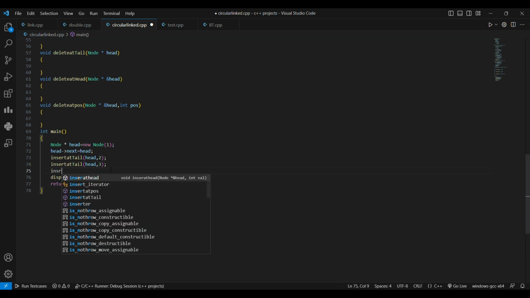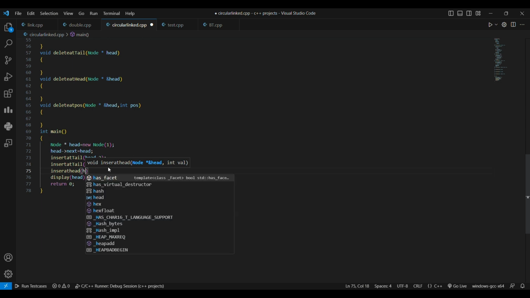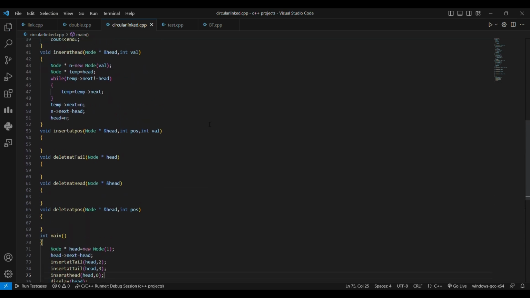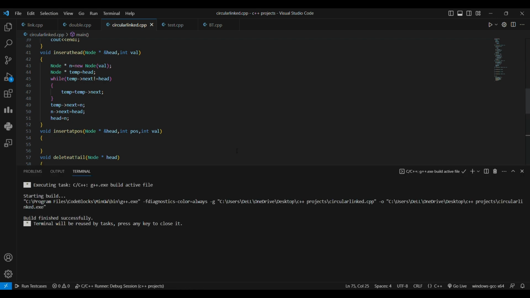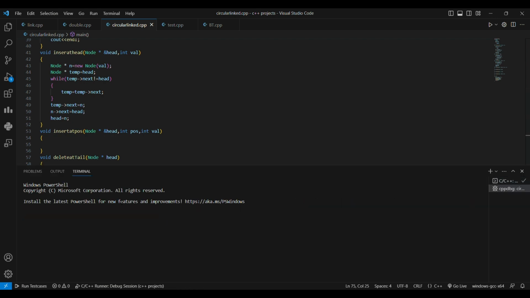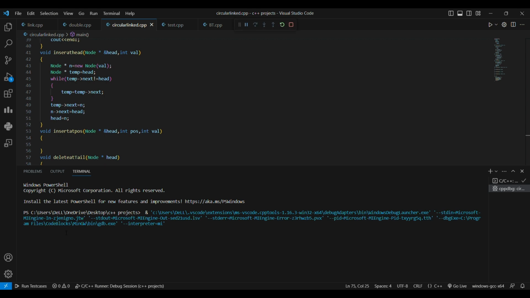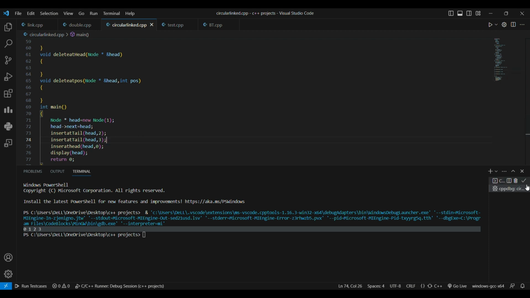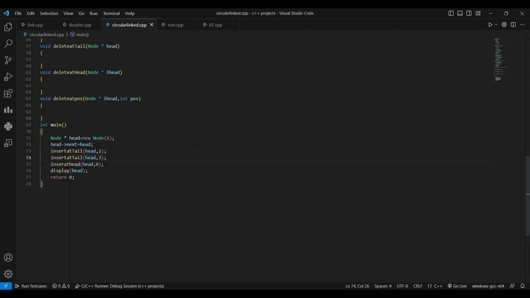We call our insert at head function with head, and let's take a 0 at the head of our linked list. Let's run. So as you can see, our 0 is placed at our head position, and now our head is 0. Now let's move forward to the insertion at a particular position.